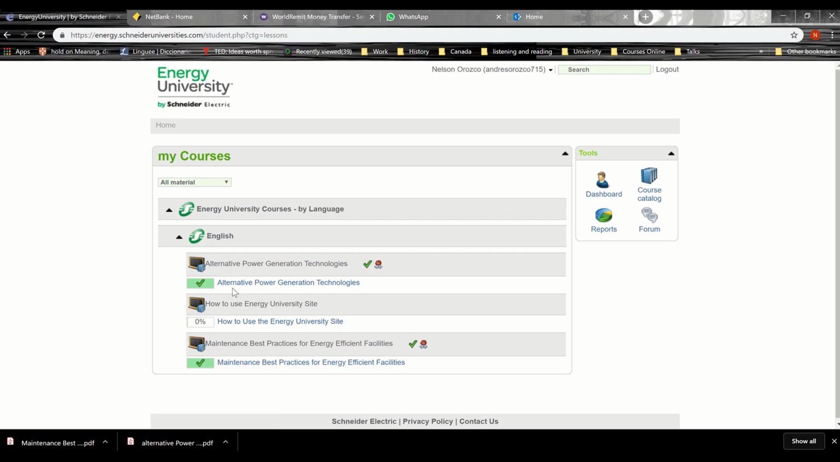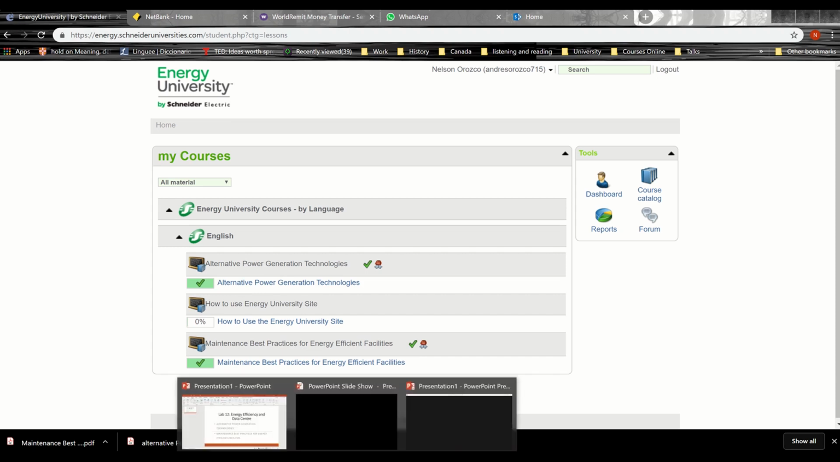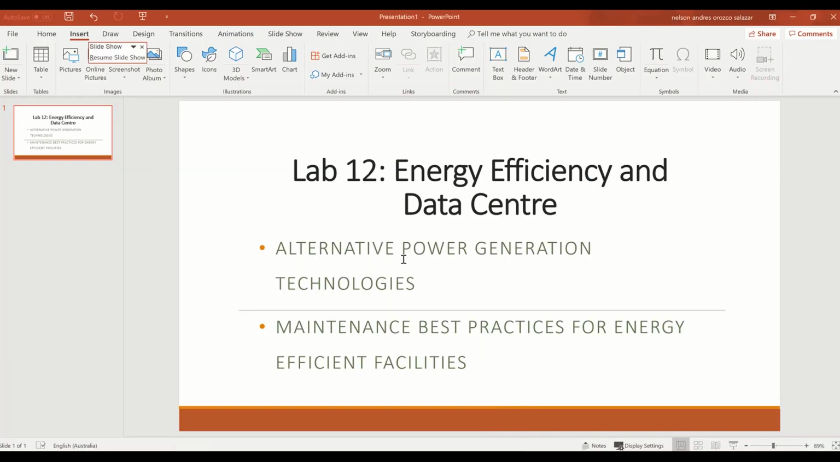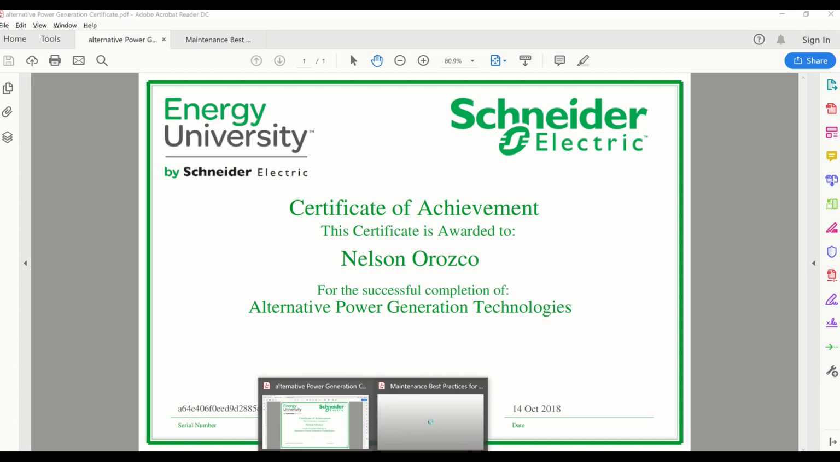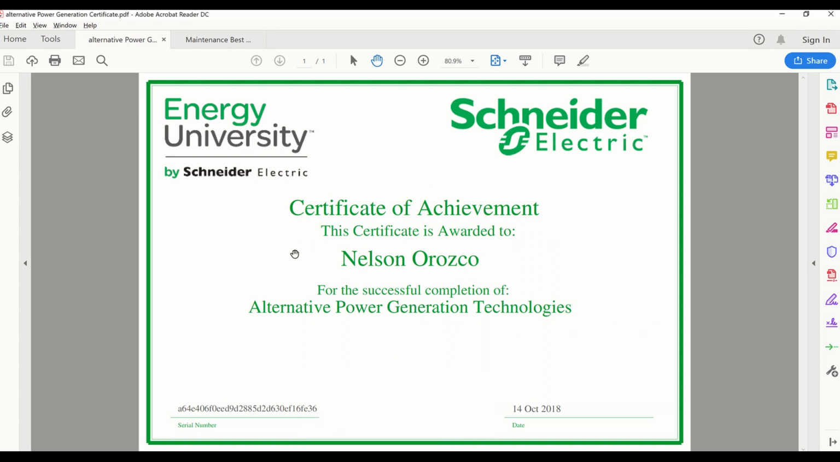I got these two certificates, Alternative Power Generation Technology and Maintenance Best Practices for Energy Efficient Facilities. As you can see here, the courses are here and the certificates that I got from there. Here is the certificate for alternative power generation technology. And the other certificate, I did it about maintenance best practices for energy efficient facilities.